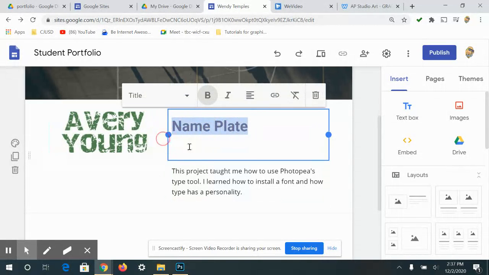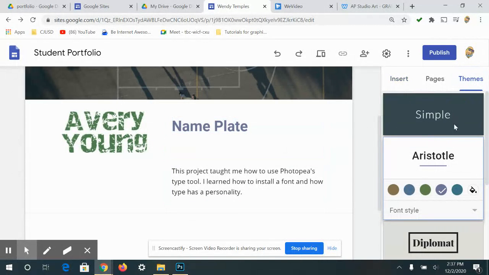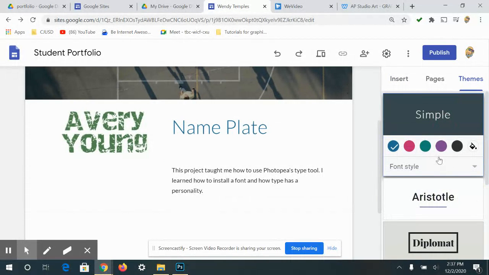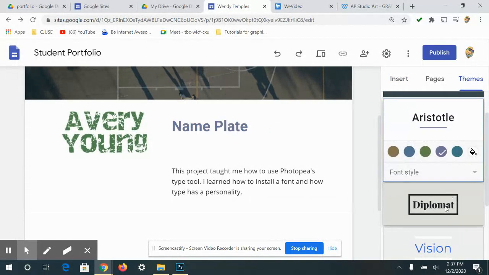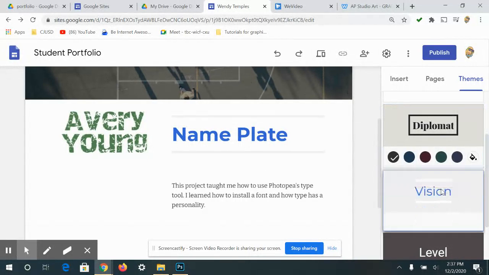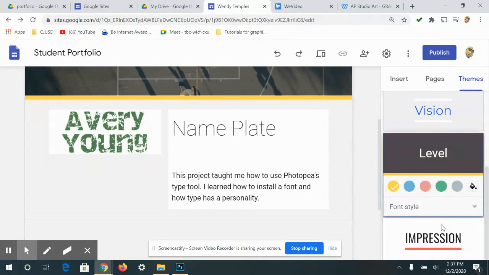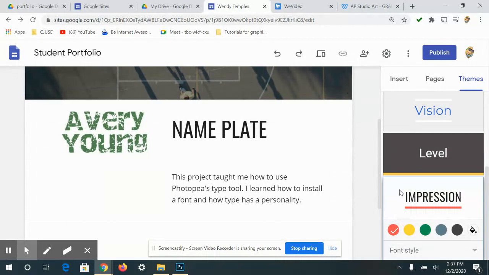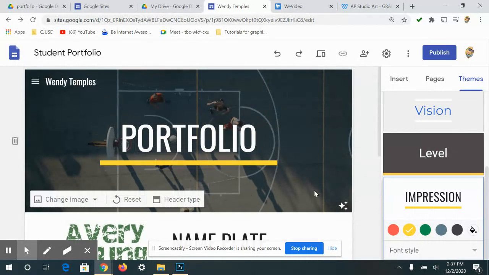You can change your colors by changing your theme. So here, if I click here, right now it's on simple. I can change it. If you scroll down, it's got some options. And this may change the entire layout or look of your website. All right, and that's just going to be up to you what colors you want to use for your site.